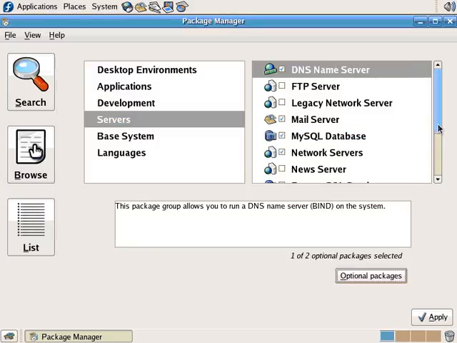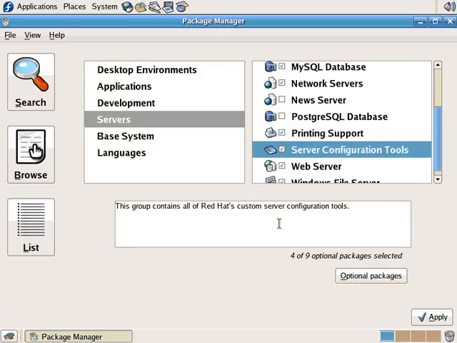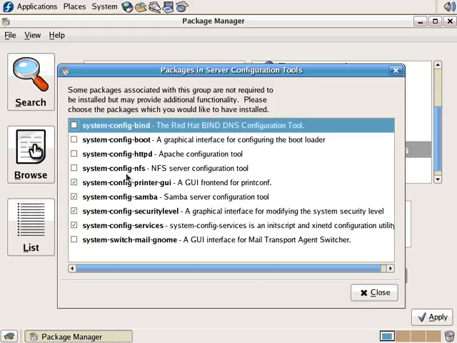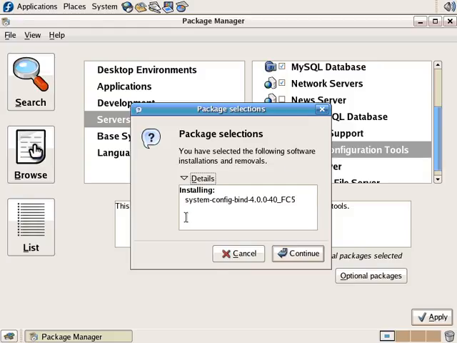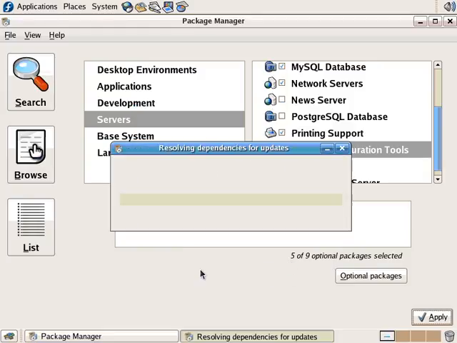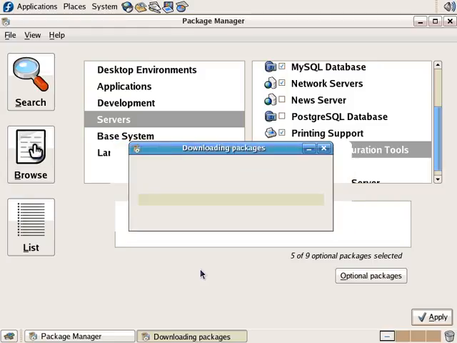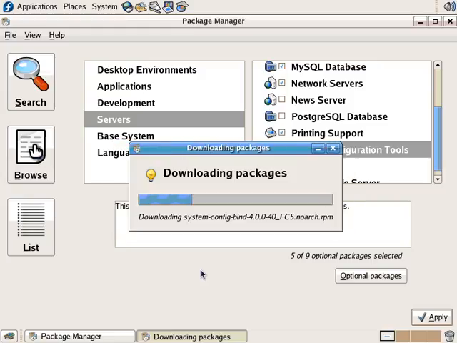So if we close this out and go down to server configuration tools and click on optional packages, we can see system config bind is the very first tool. Now bind is the Linux DNS server, and this is the graphical configuration tool for it. If I check that and say close and apply, it says you have selected this package. Are you sure? Yes, we'll continue. Then it starts resolving dependencies, downloading the package, and in just a second here we should have our graphical configuration tool.